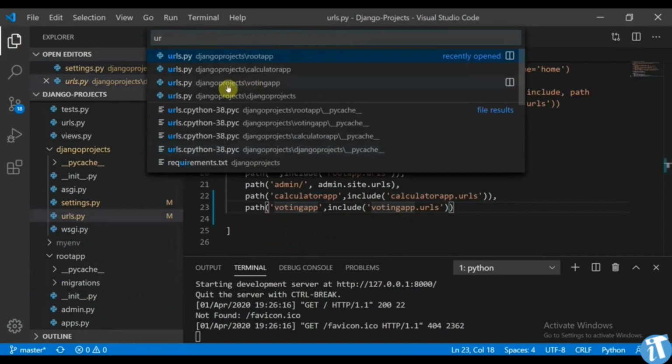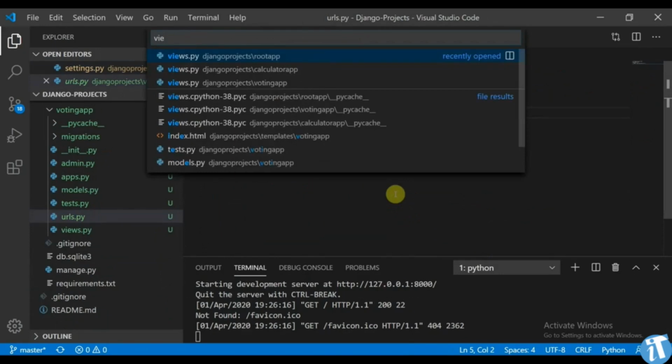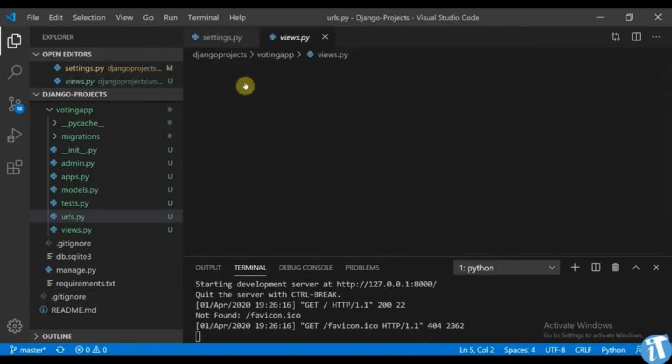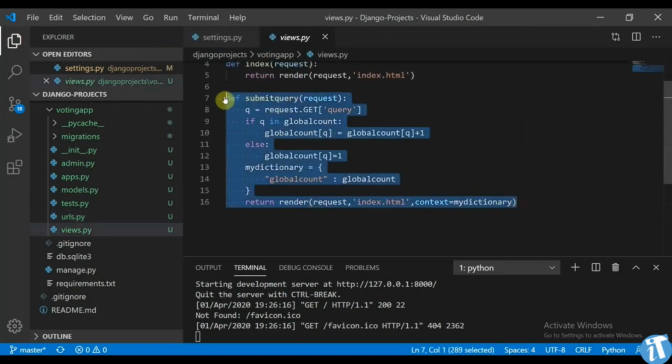So I'm clicking on the urls.py file of the voting app. This is very similar; we have done this earlier as well. We have urlpatterns with path views.index, name equal to index. Now I'll move to the views.py file of the voting app. This is the backend logic we'll also be working on.